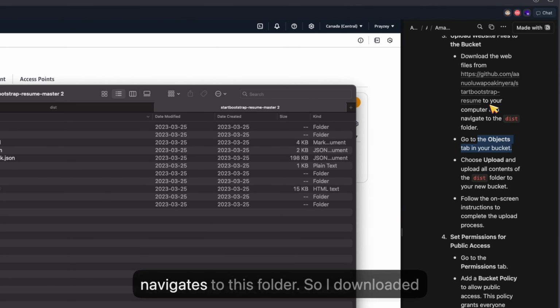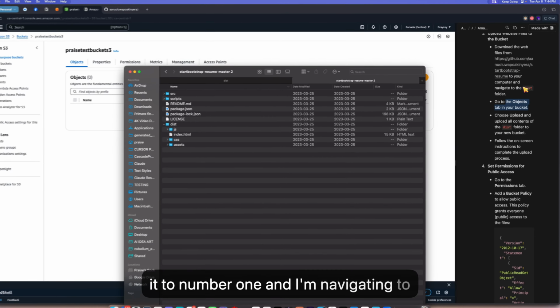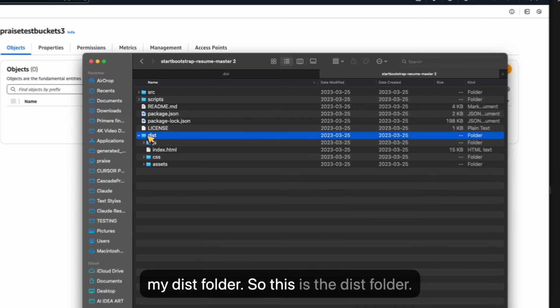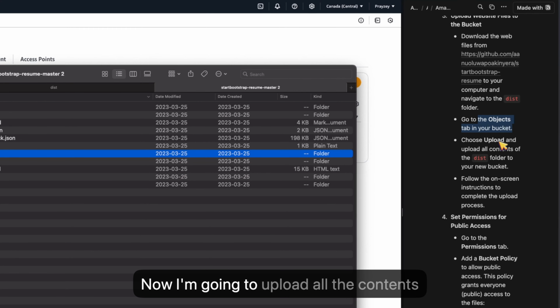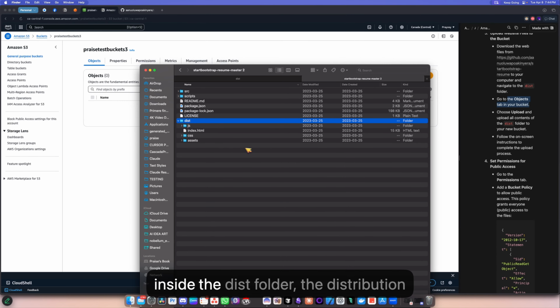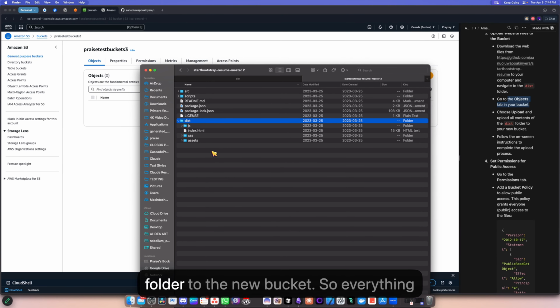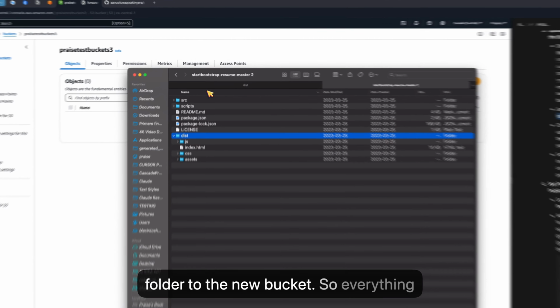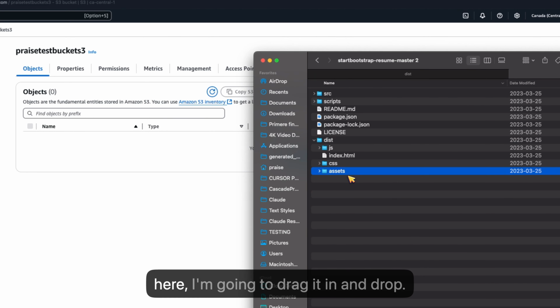It said navigate to the dist folder. So I downloaded it, number one, and I've navigated to my dist folder. Now I'm going to upload all the contents inside the dist folder, the distribution folder, to the new bucket. So everything here, I'm going to drag it in and drop.